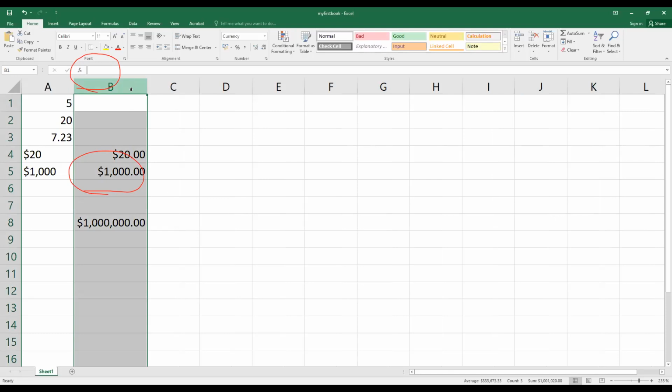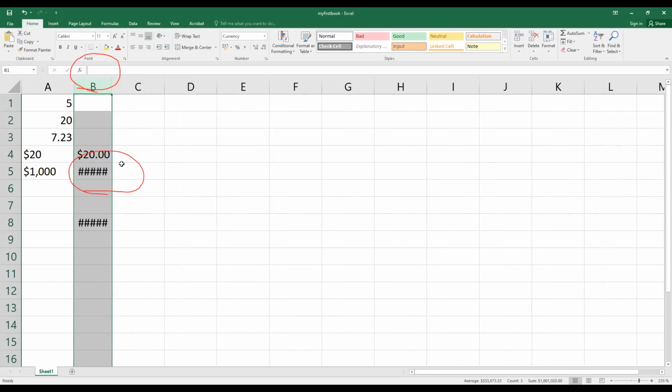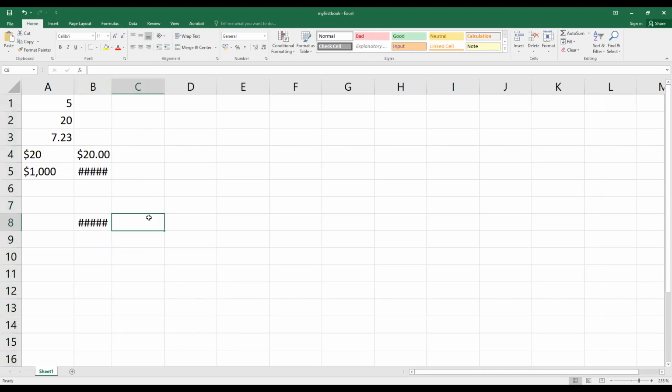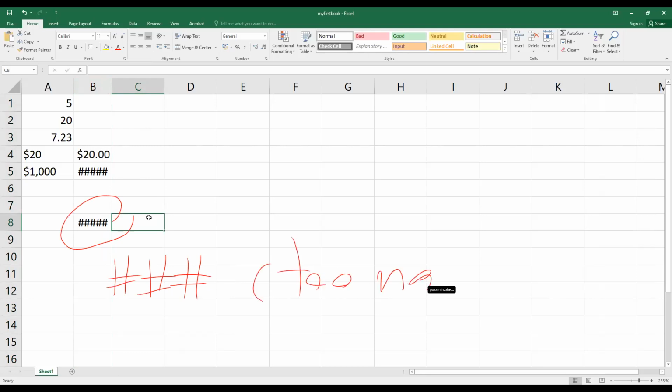Just a little bit more before we finish the class today. I just want you to have a look at something that might happen. If your column is too narrow, instead of showing the proper values, it shows hash symbols like this. It means that the column is too narrow. You have to widen the column.